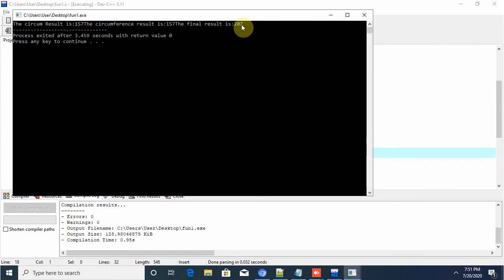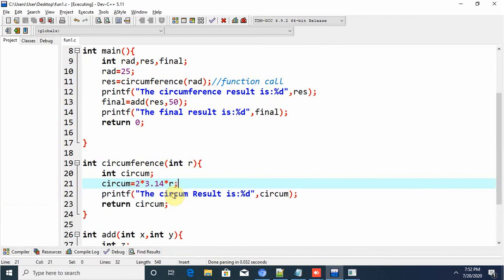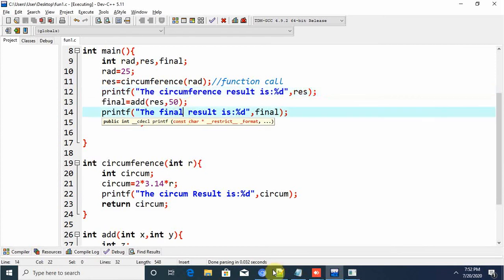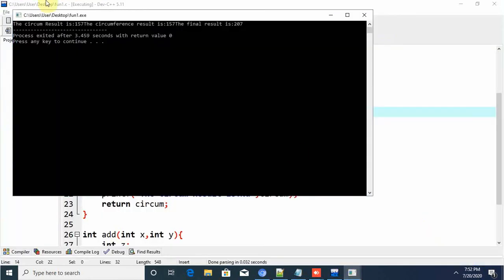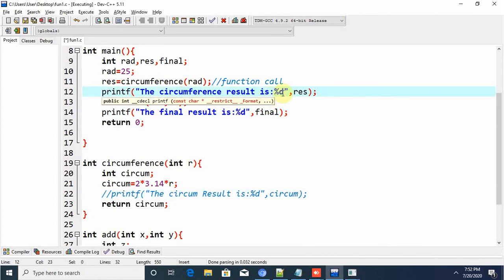157 plus 50, I got 207. The first one is circum result, this one inside. Again I am returning that, again it is printing the circumference result, again the final result. So it has 3. If you don't want this now, you can comment this. You will get that circumference result and final result.